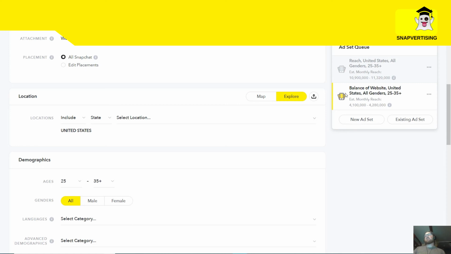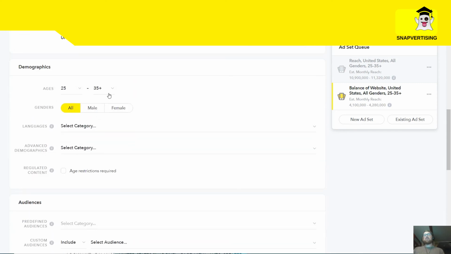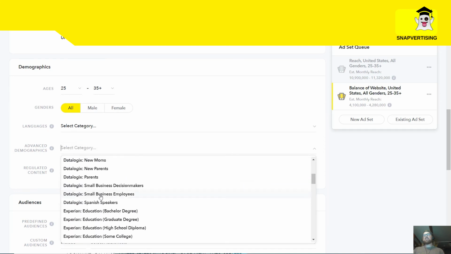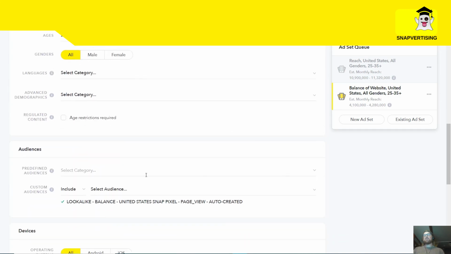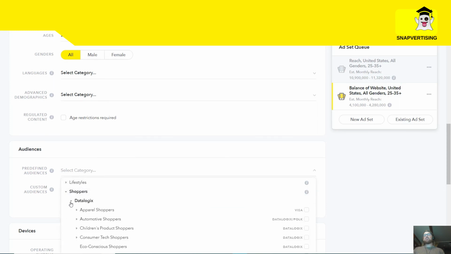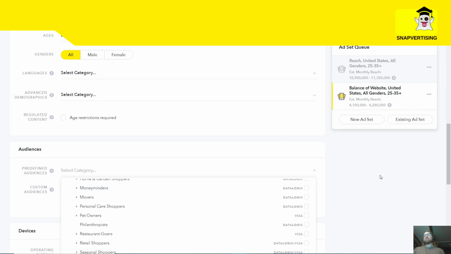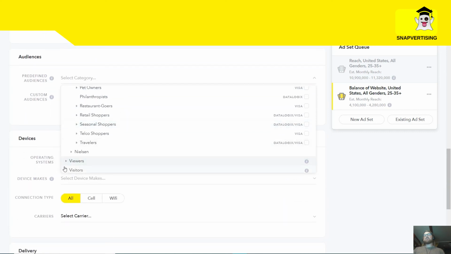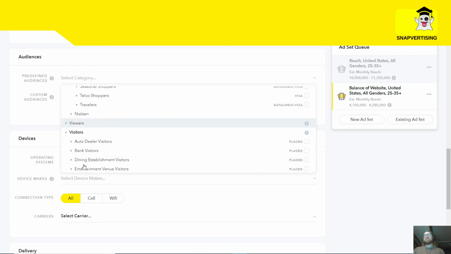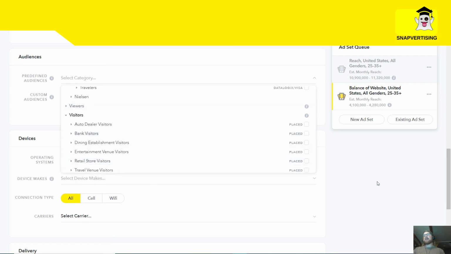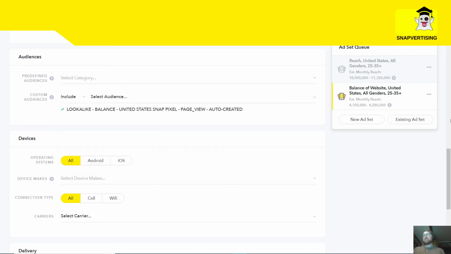We could start scaling with these lookalikes, or we could go in and start adding more different demographics that Snapchat has. We go into the predefined audiences and start layering in some more shopping behaviors, or maybe a television show that they watched, some place that they visited. There's all these different ways that you can layer it. However, this is just a quick intro on how you can use lookalikes and use them to scale effectively, and above all else, get cheaper swipe ups.